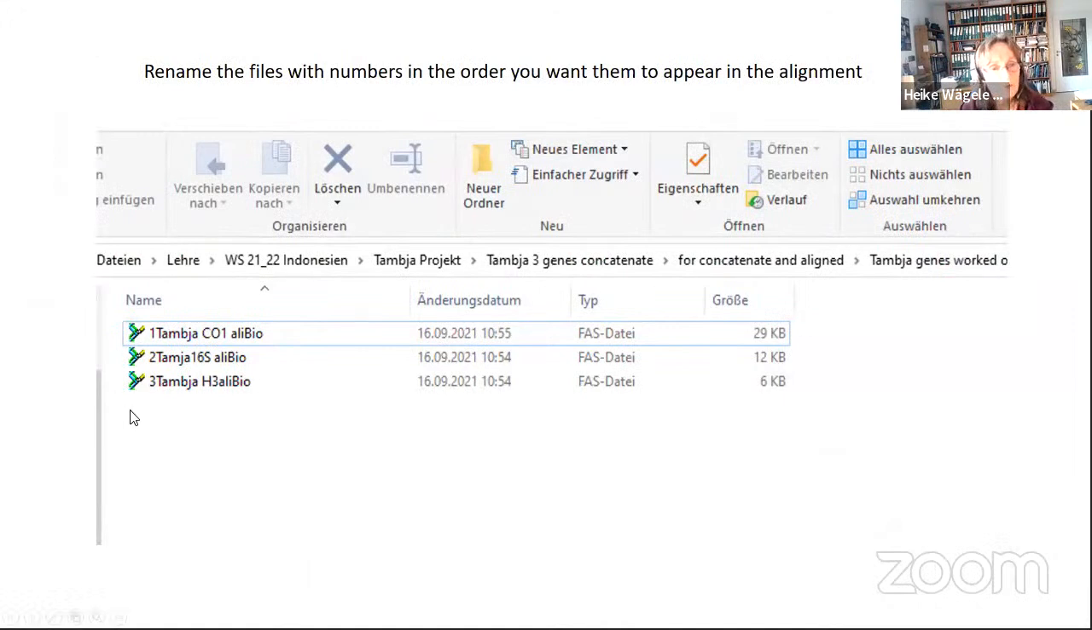Then you save these alignments again as FASTA, as I said. Now I put another name on it just to remember. This is now BioEdit, FASTA BioEdit.